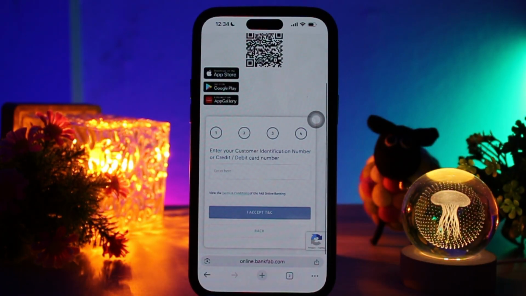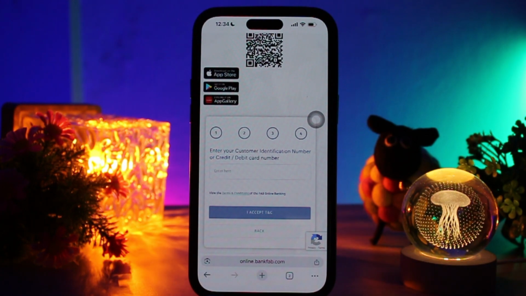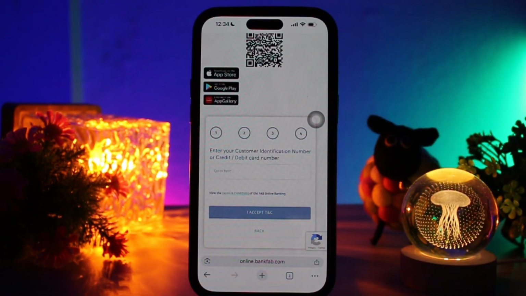Now you'll be asked to enter your customer identification number or credit or debit card number. Simply enter in your details and make sure your mobile or email is linked to your bank account. Then simply verify your identity. FAB will send an OTP to your registered mobile number and sometimes email. Enter the OTP to confirm it's you.